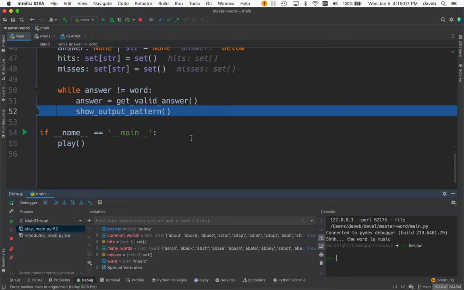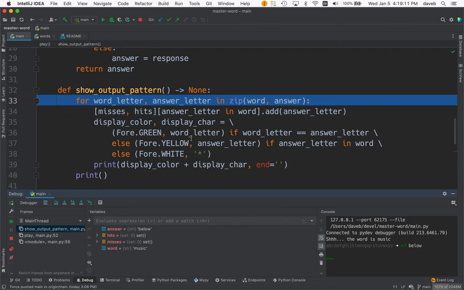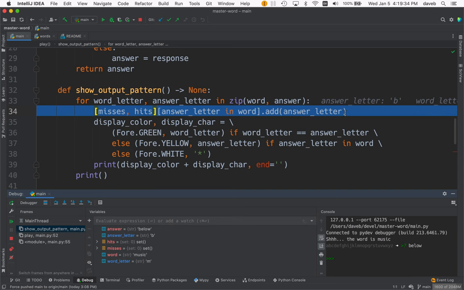And now we want to show the pattern of where things are matching. So let's go into here. So we have word and answer. The word is music. This is the one we're trying to guess, and our guess was below. So we're going to zip the two sequences together so that we're able to retrieve the pairs of letters. So the B and the M, the E and the U, and so on. So let's go into this. So now we've got the B and the M, the B from below and the M from music.